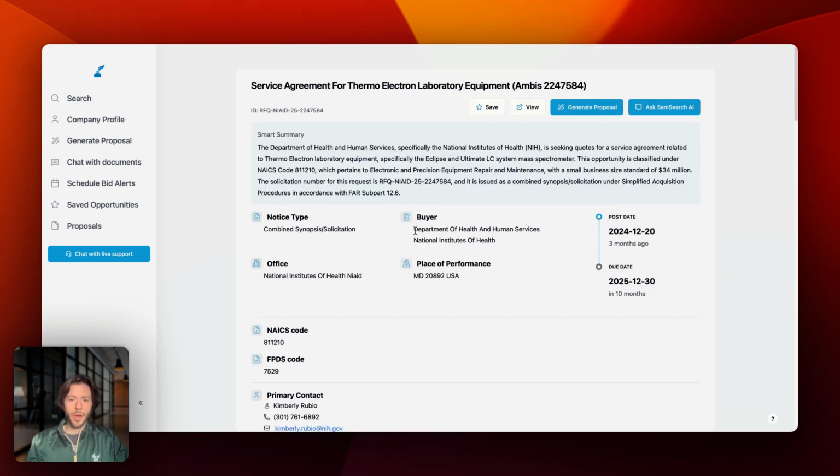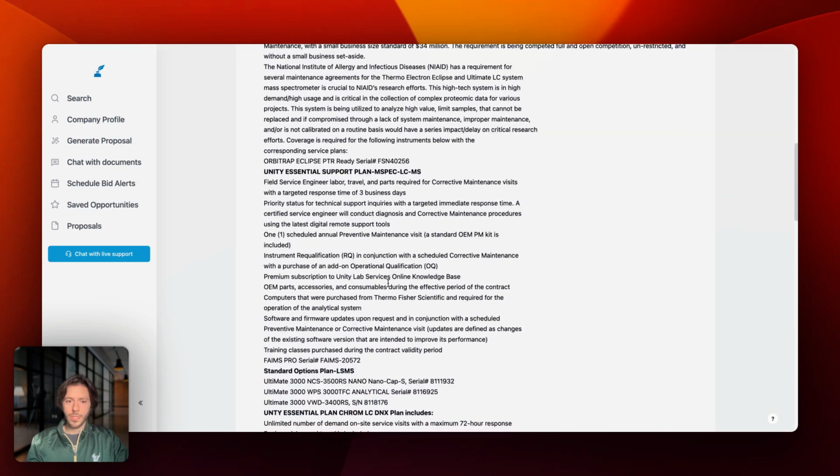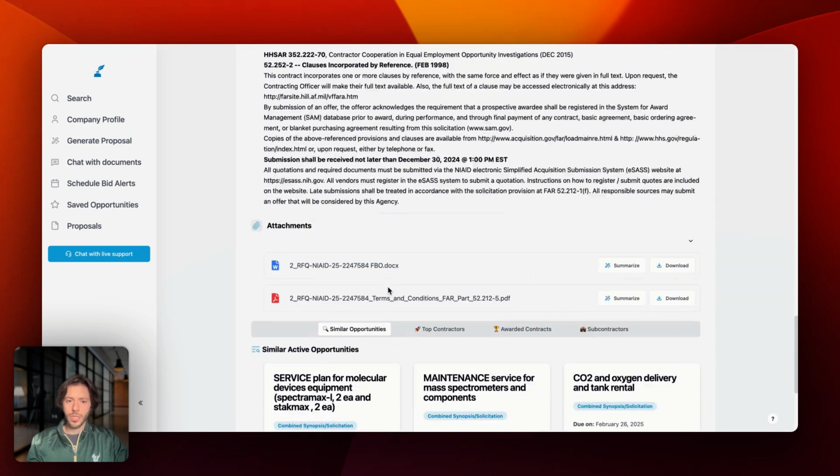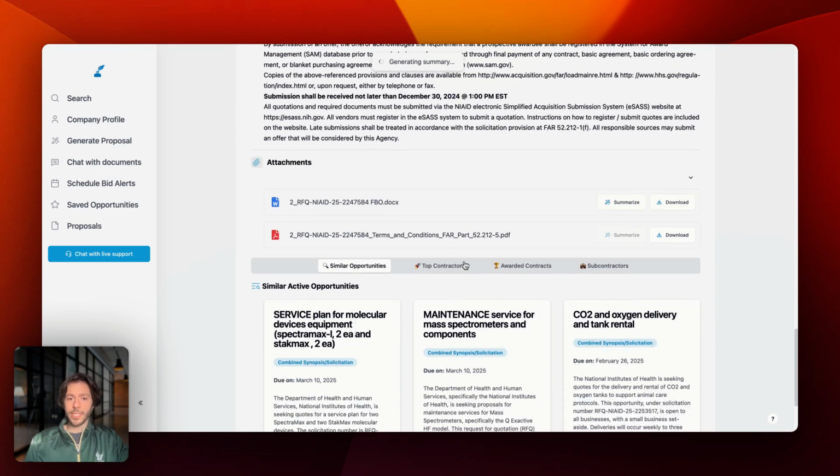So we see here the buyer is the Department of Health. The notice type is a combined synopsis solicitation. The office is the National Institutes of Health, NIDA. And the place of performance, we have it here as well. Scrolling down, there's a long description, and we have two RFQs that we can just click on summarize, and it will give us a summary of what the attachment is.